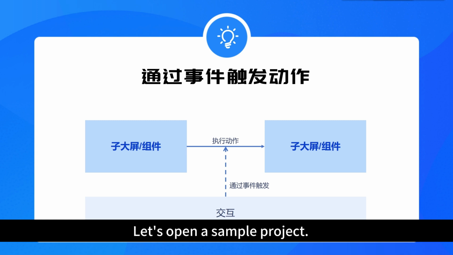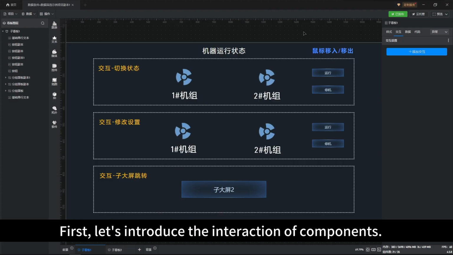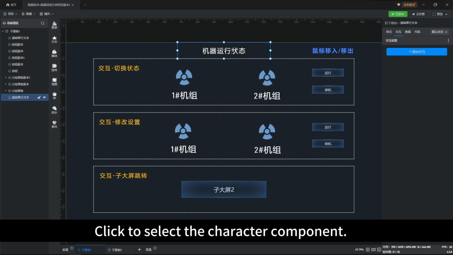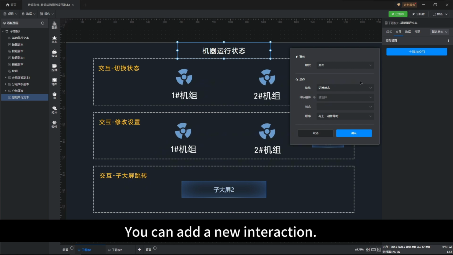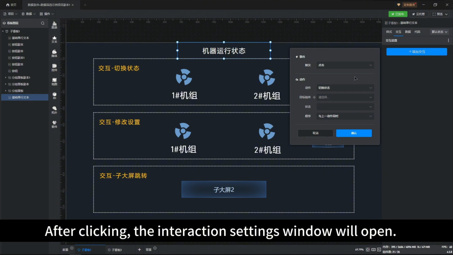Let's open a sample project. First, let's introduce the interaction of components. Click to select the character component. Click the Add Interaction button in the Interaction settings. You can add a new interaction. After clicking, the Interaction Settings window will open.